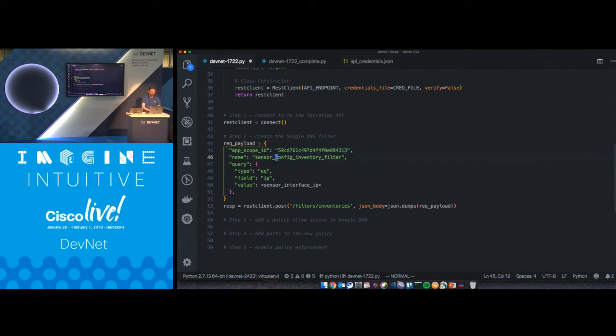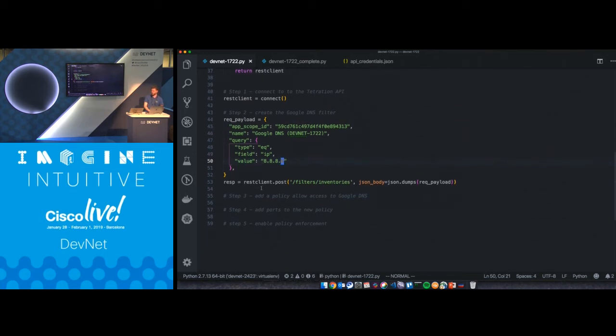And I'm going to call the filter Google DNS DevNet 1722. So we can define a query. The query can get pretty complicated, and you can nest different dictionaries in there, so you could use ors and ands until you come up with a pretty complex way to select that object. But seeing as that's not really the point of this session, we're going to do a really, really simple query: Google DNS is equal to the IP 8.8.8.8. It's not even actually, there's 8.8.4.4 as well, so we're not even capturing everything. But that's all I need to do to create that filter.